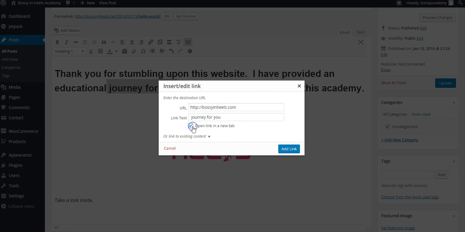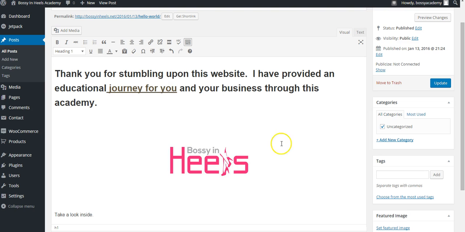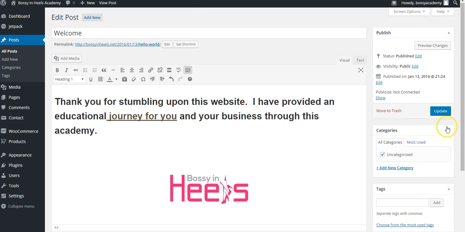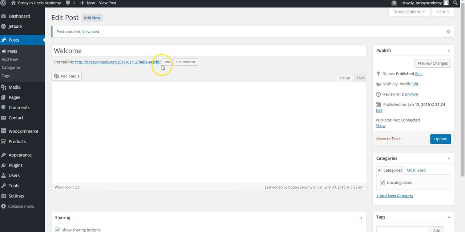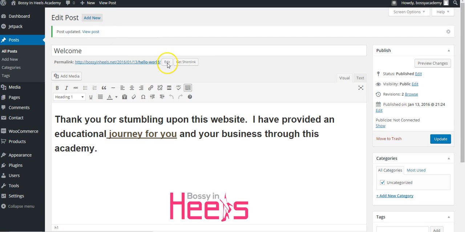And I probably want that to open in a new tab. So anytime someone clicks on Journey for You, they will go to that particular website. So let's go update it, because if you don't update it, it won't exist. Also, I want you to notice, since we did not create a new post, we just edited it, we're going to have to change the URL. So let's update it some more.